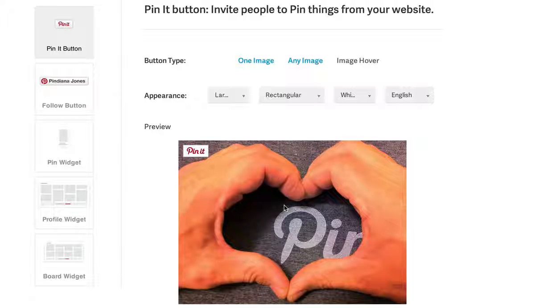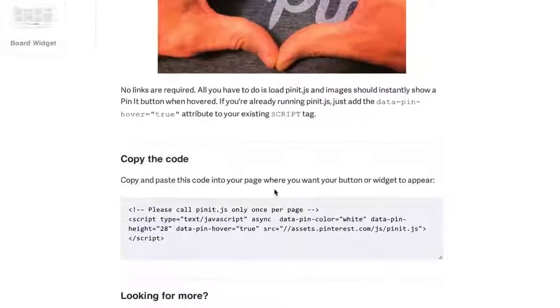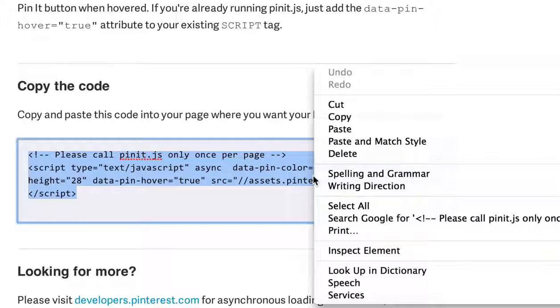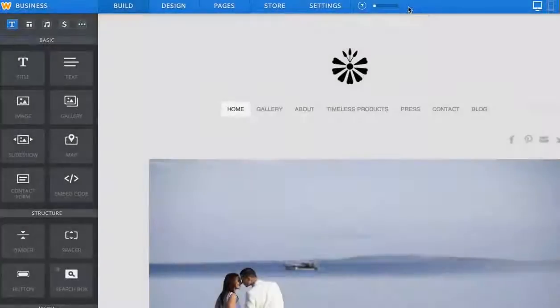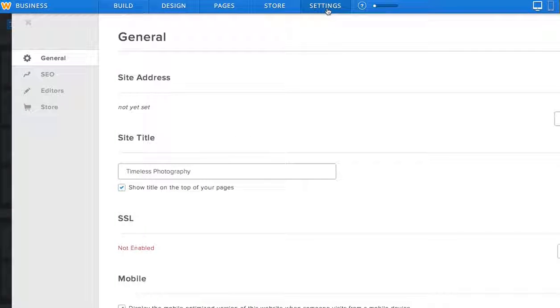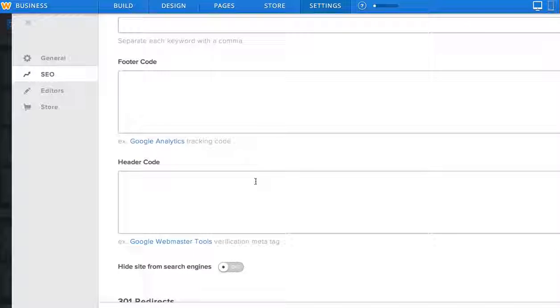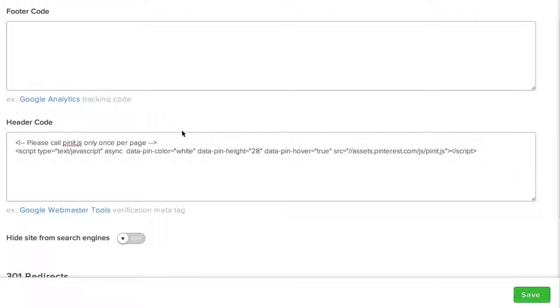Once you're happy with your button, scroll down the page a bit until you happen upon a section called Copy the Code. Then select and copy the code from this section. Now you'll need to edit your site in Weebly, go to Settings, and choose SEO. Then paste the code you copied from Pinterest right in the header area of this section. Once you've done this, save your edits and publish the site.